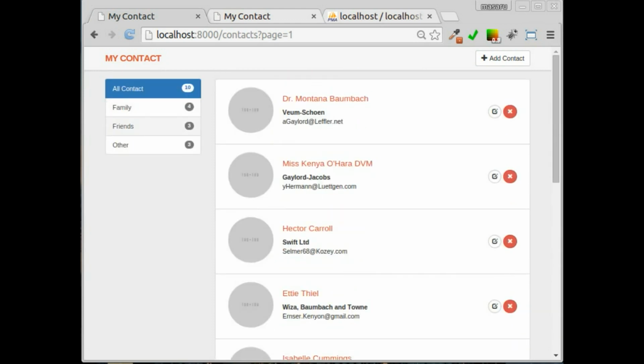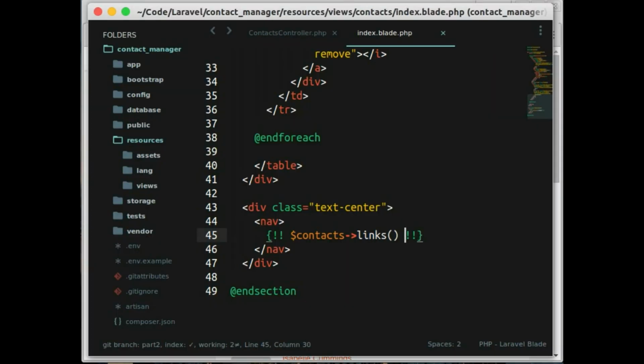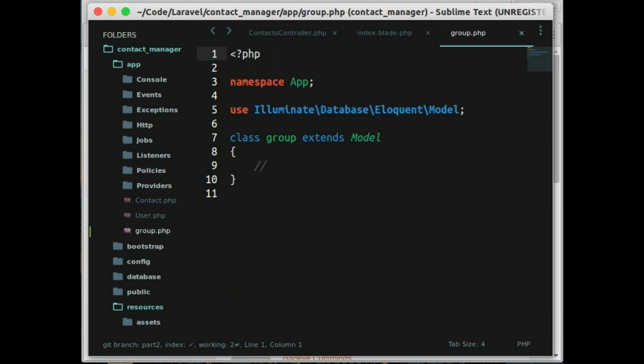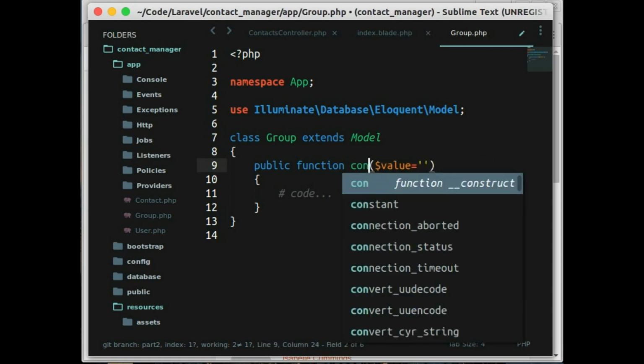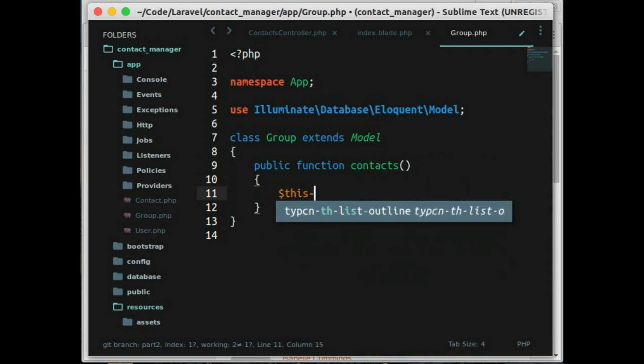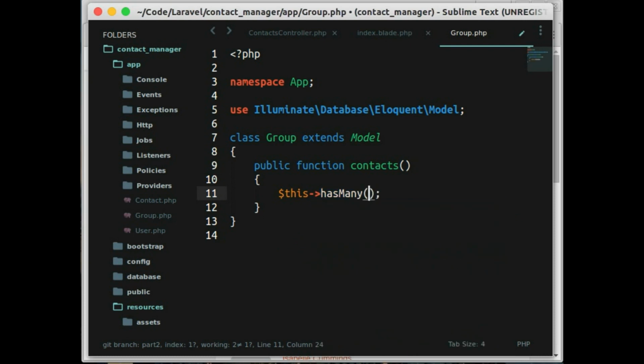Now let's modify this group in the sidebar. But before we do that, let's add a relationship to our model. First, let's open up the group model, and here in the group model, the group has many contacts. So here we just add a method contacts, and in the method we return hasMany contacts.